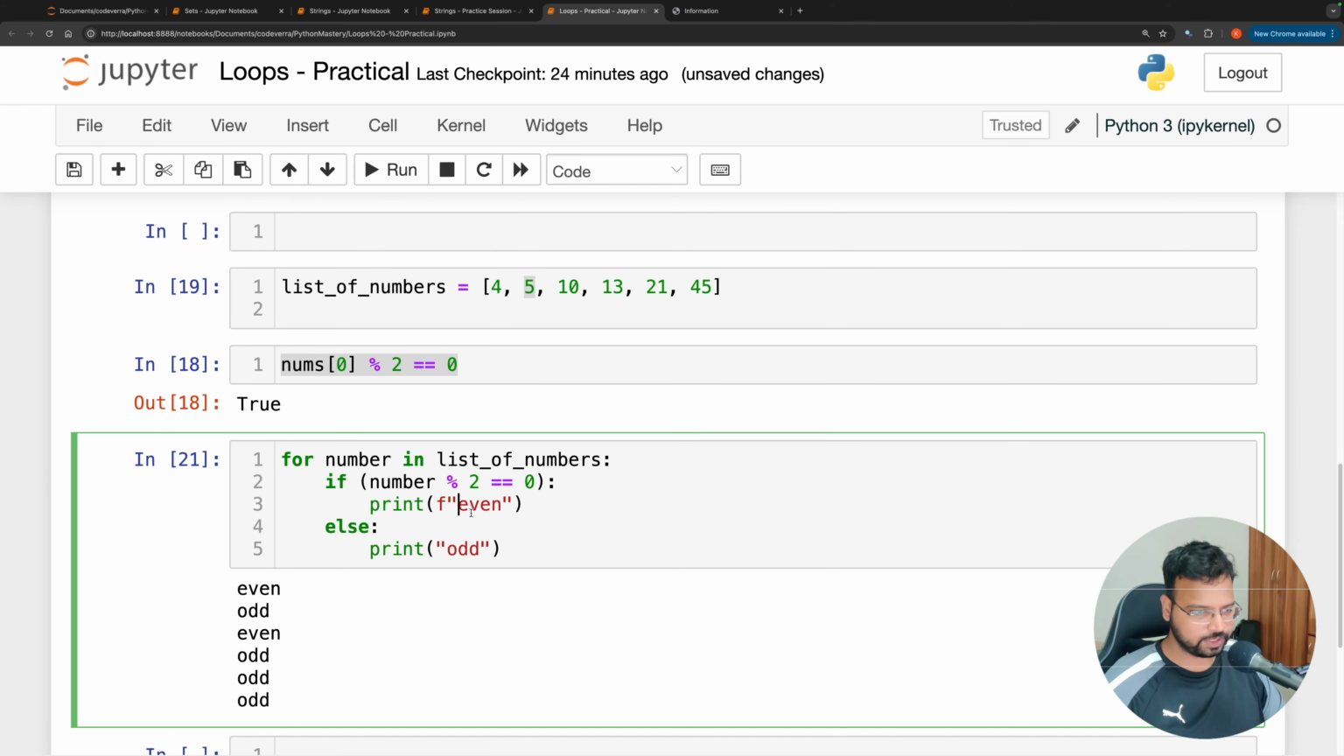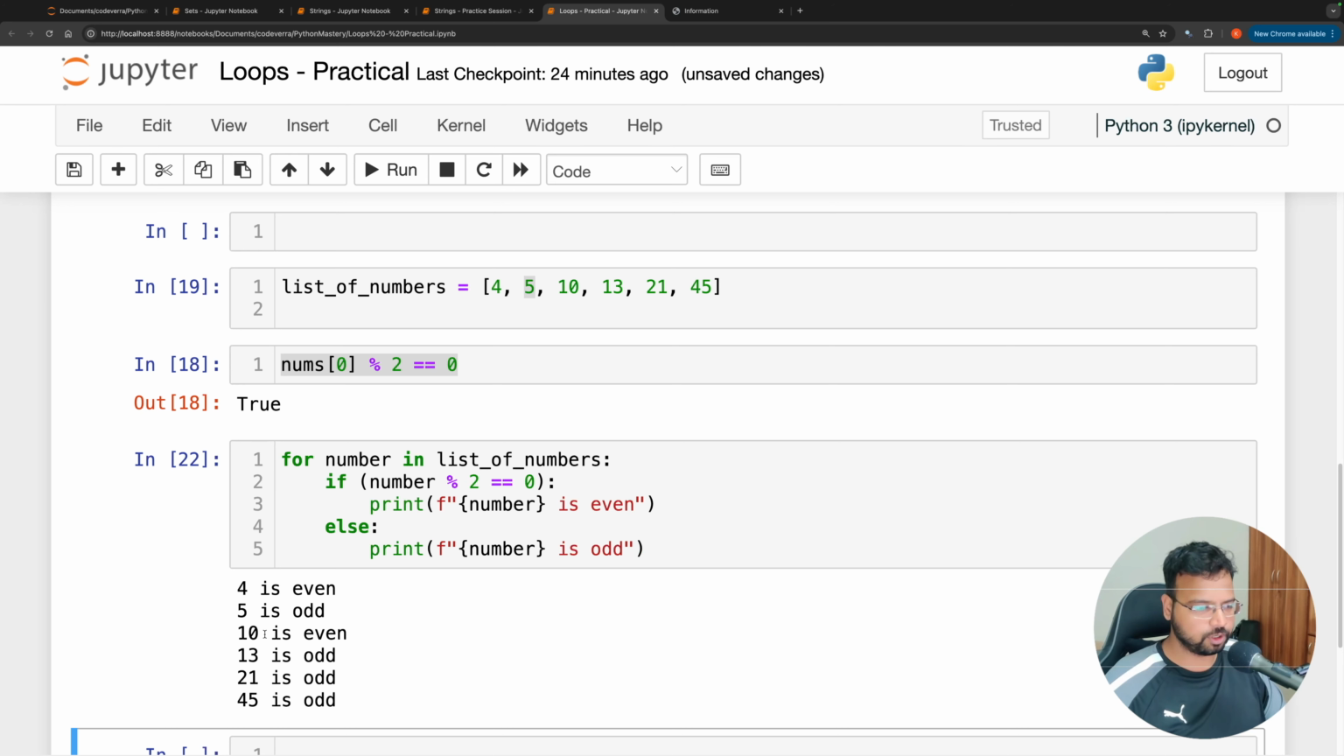So I'm going to use an f string, and I'm going to say number is even. And I'm going to come here and I'm going to say number is odd. Something is wrong. Okay, I forgot to put the f here. And now if I print it, you see 4 is even, 5 is odd, 10 is even, 13 is odd, 21 is odd, 45 is odd.